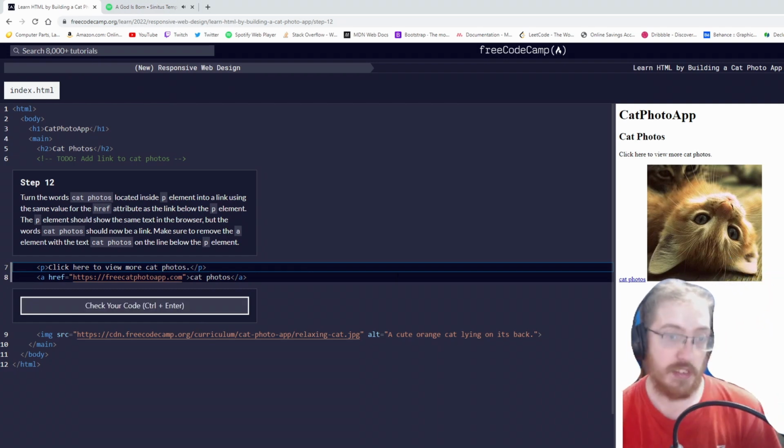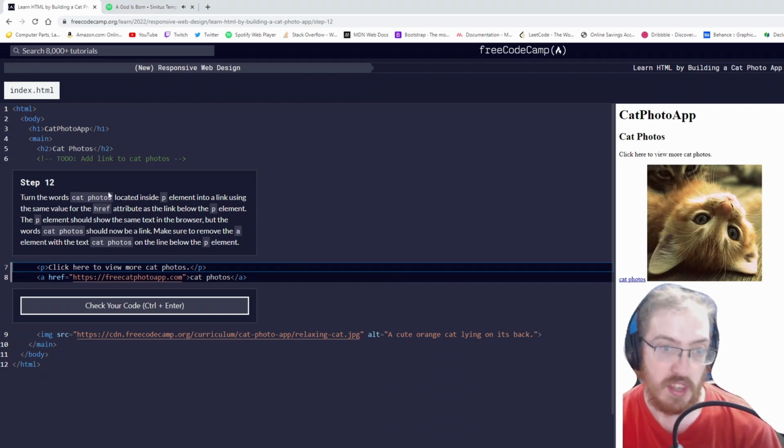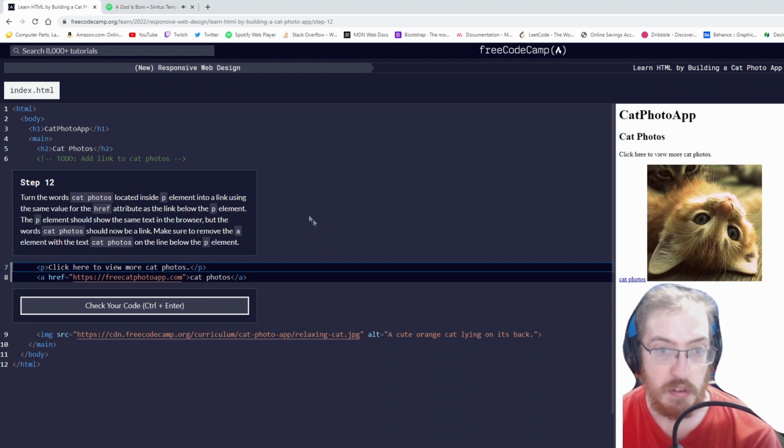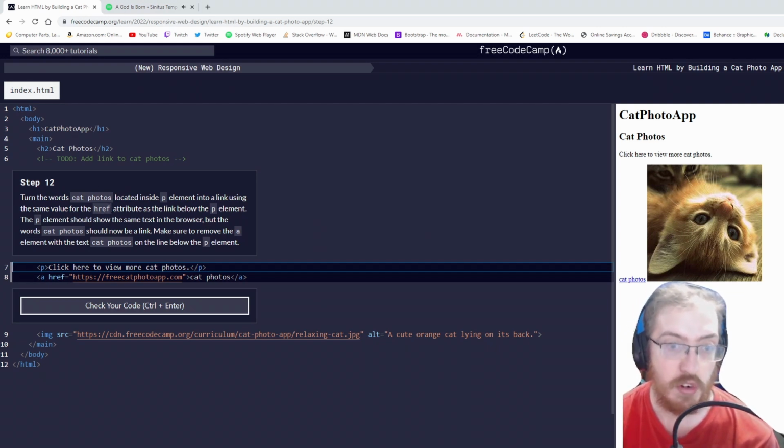Step 12. Turn the words cat photos located inside the paragraph element into a link using the same value for the href attribute as the link below the paragraph element. The paragraph element should show the same text in the browser, but the words cat photos should now be a link. Be sure to remove the a element with the text cat photos on the line below the paragraph element.